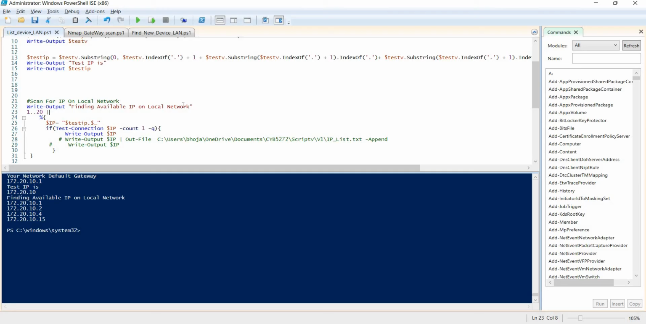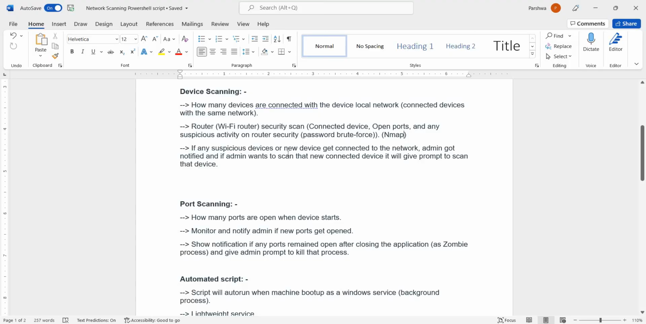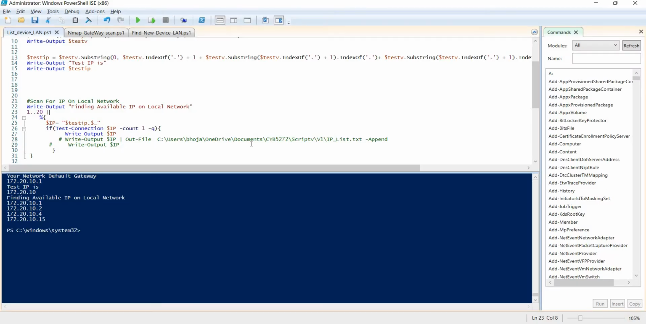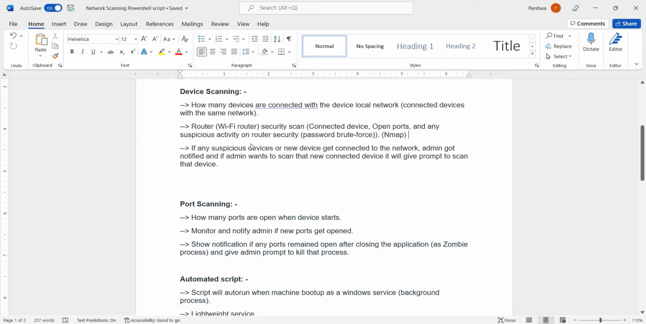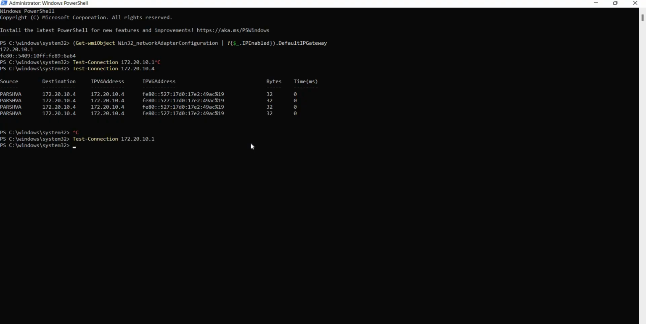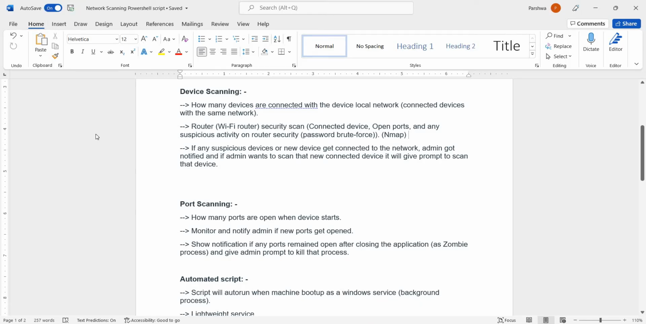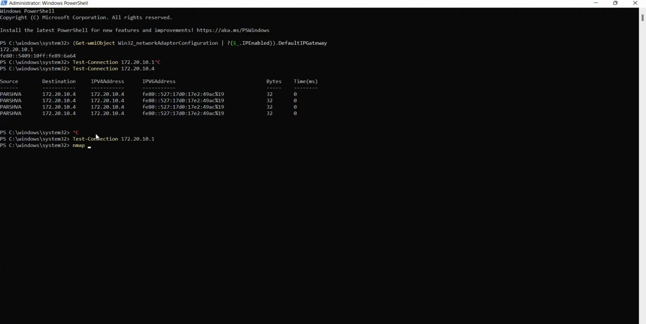So using nmap for router security scan, that would be good. And this tool is so fast, it will give you the detailed information about the whole device within 2 or 3 minutes. So let's try our gateway with nmap.